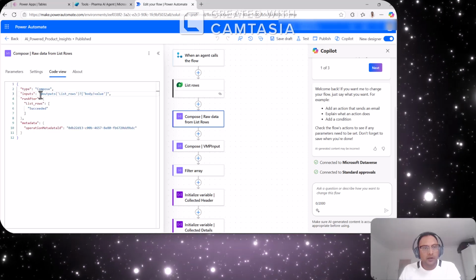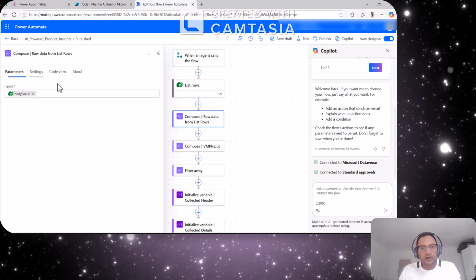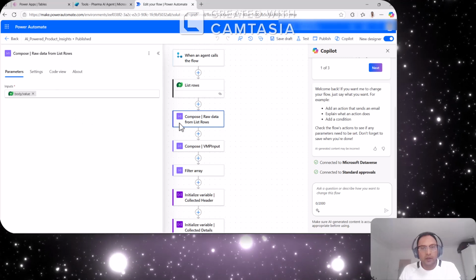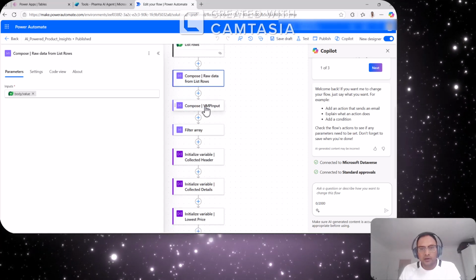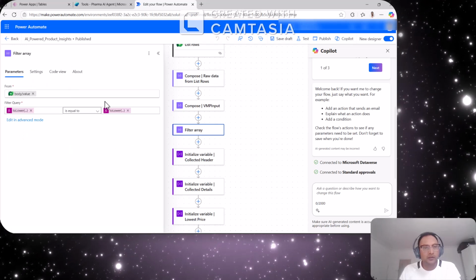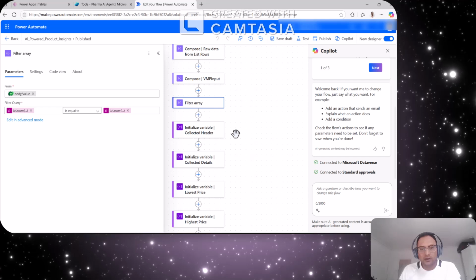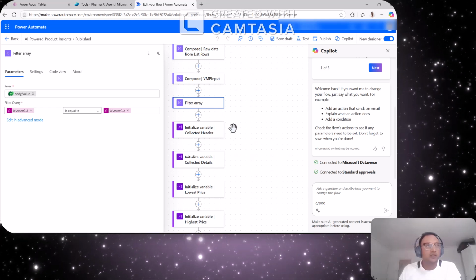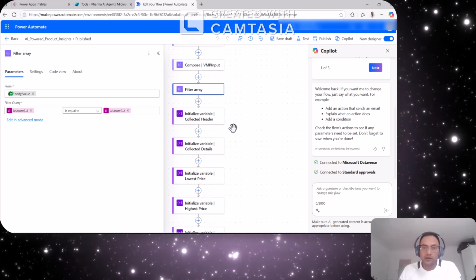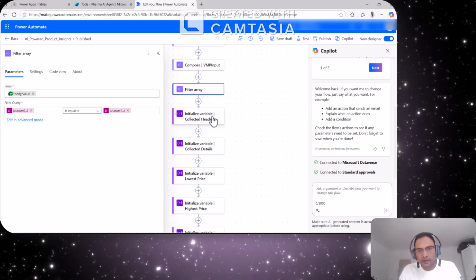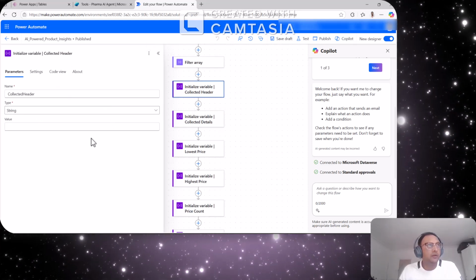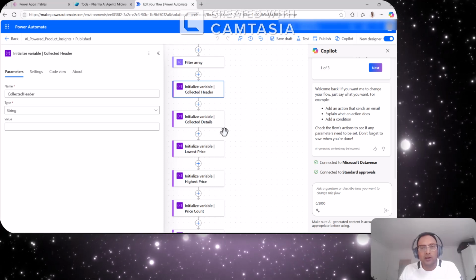I'm getting the output of this list rows, where I've given a list of different parameters to be considered, and I'm capturing all of that in the compose and using this filter array. I'm not going to explain each of these. Product insights is basically when you pass in a VMP, it shows the complete set of details. Once I show the result, you will understand. So, initializing the collect header: this is basically all the header details, where AMP, VMP, AMPP, VMPP, all those details will be collected.